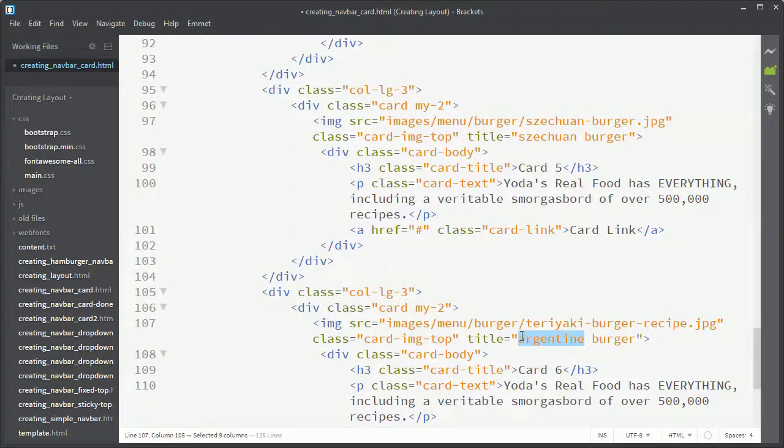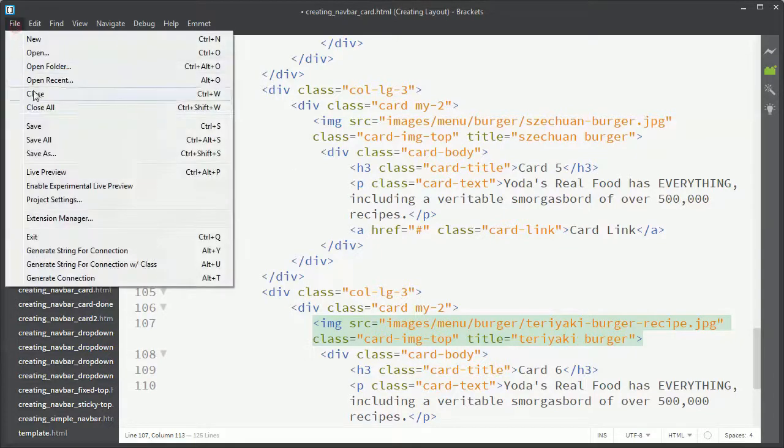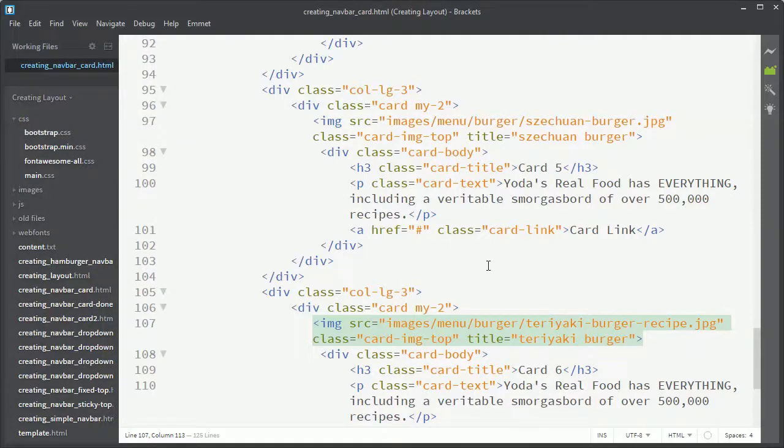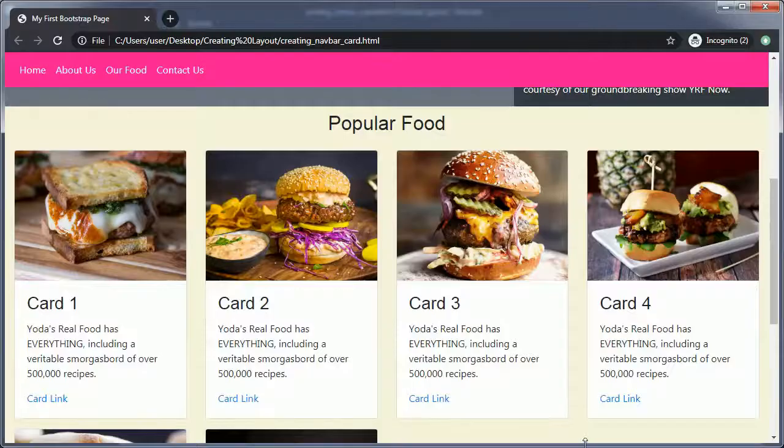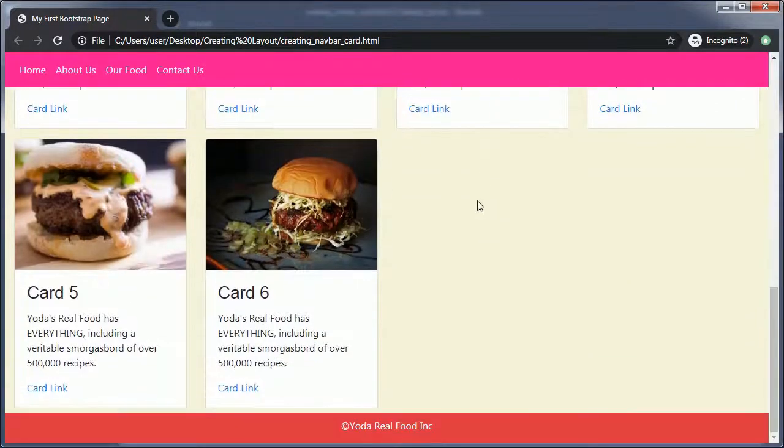And that's all. We save our file now, then we go preview our page. So this is how the page will look like, with all the images at the top here. So that's all for this tutorial.